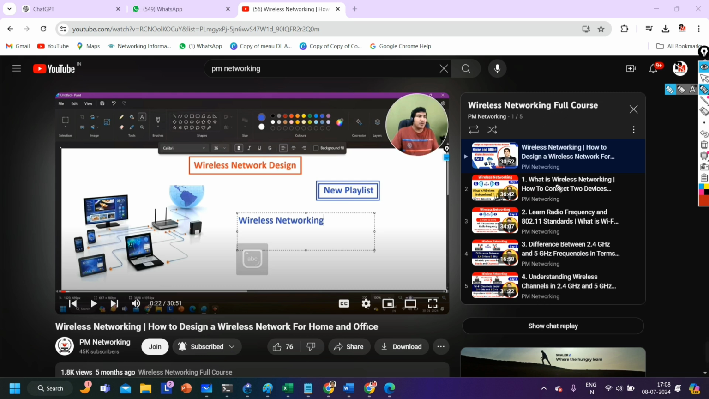In day 1 we discussed basic wireless networking, like why we came up with wireless networking. Then in day 2 we talked about radio frequency and 802.11 standards. In day 3 we discussed 2.4 gigahertz and 5 gigahertz frequencies, the two most important frequencies for wireless communication. And in day 4 we discussed channels in 2.4 gigahertz and 5 gigahertz, like overlapping and non-overlapping channels. Today we are going to discuss components. So without wasting our time, let's begin.